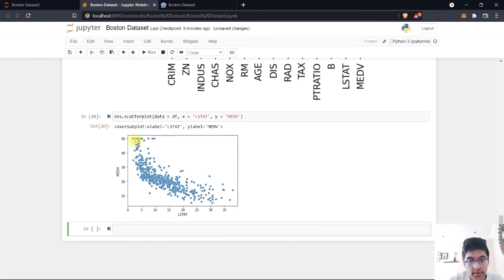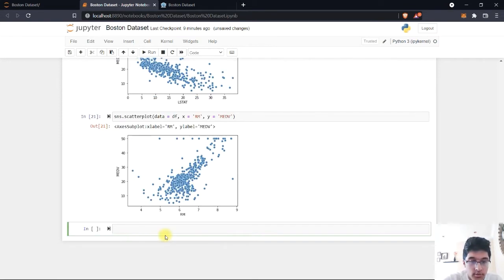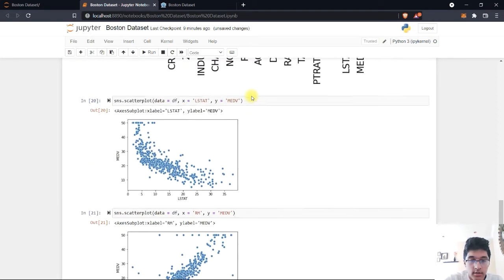So we can see here, all right, it's a non-linear pattern. So I would say maybe linear regression might not be the best fit for this one, but we're still going to try it out anyway. Scatter plot, and then data equals df, x equals rm, y equals medv. Alright, cool. Here it's more of a linear-esque kind of pattern, so we say, alright, cool.